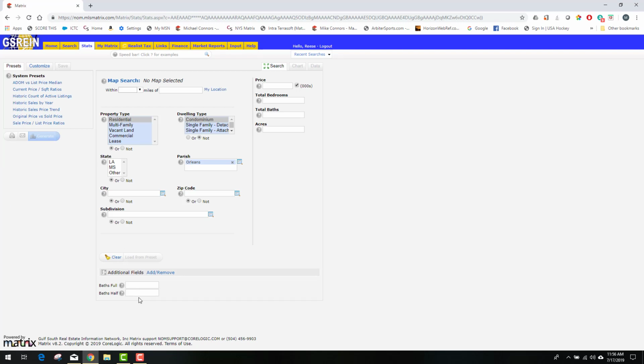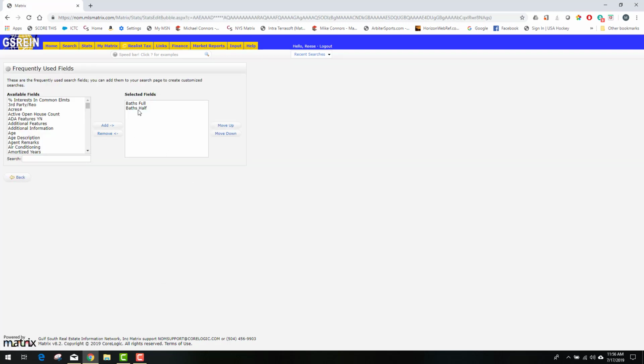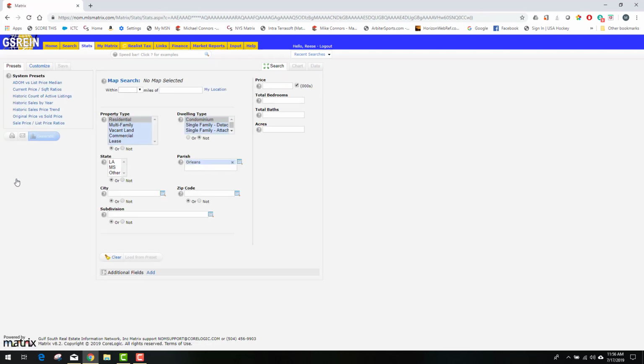So the next time I come in to do statistical searches, they'll remain there, just as they would be on a normal standard Matrix search. If I want to remove them, and I'm going to do that here, I just click on remove, and it's just a reversal of the process. Remove the fields, and the fields are gone.